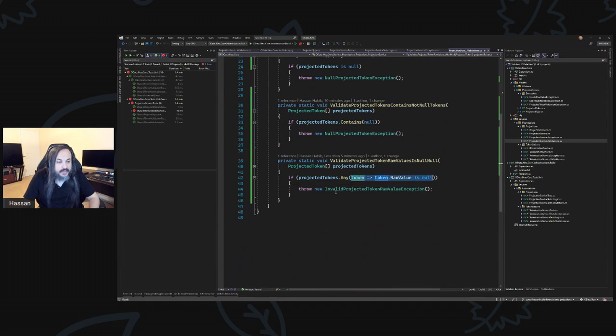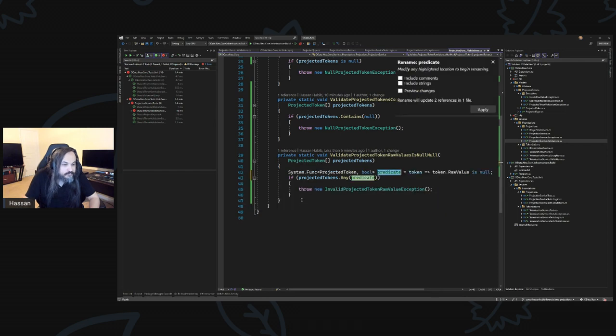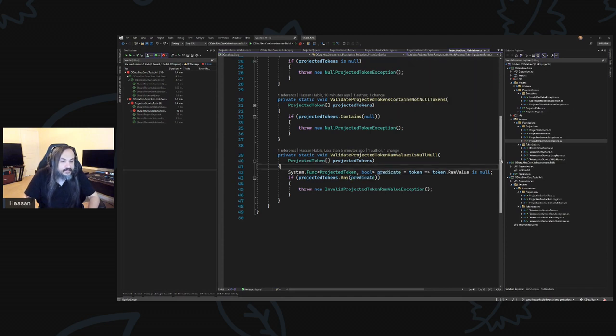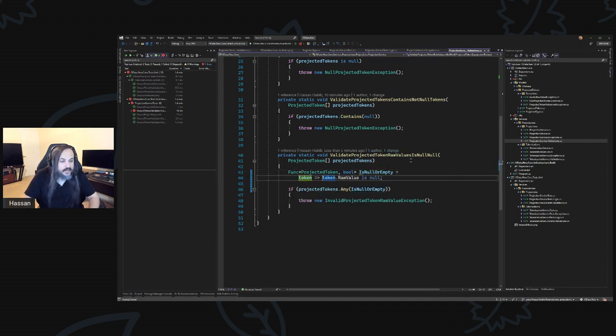So I'm going to take that into an expression. I'm going to go here and extract, not extract method. I want to extract a func out of this, right? And this func, I just called it predicate because it's a horrible name, but we're going to say is null or empty. Okay, so this guy is basically saying if the token is null or token dot raw value is null or empty string. It's beautiful, right?